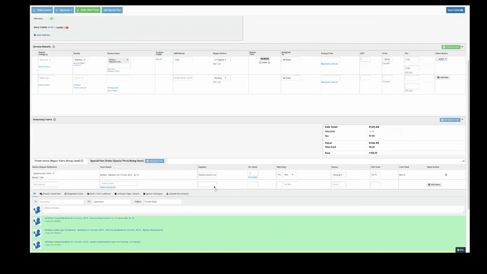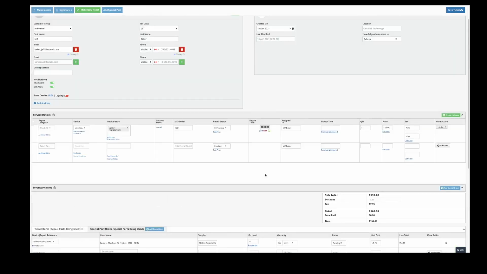So what I can do down here is click Part Order, and it would create a PO and tie it to this ticket. I'm not going to do that right now because I've got more stuff to order. But that's what you can do with this Part Order button, which is very convenient.